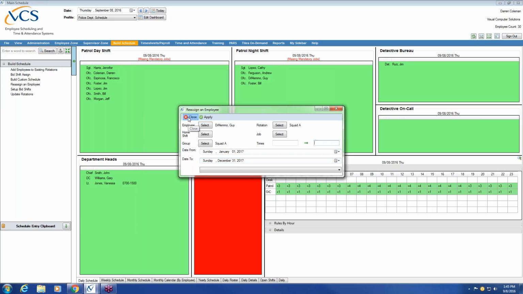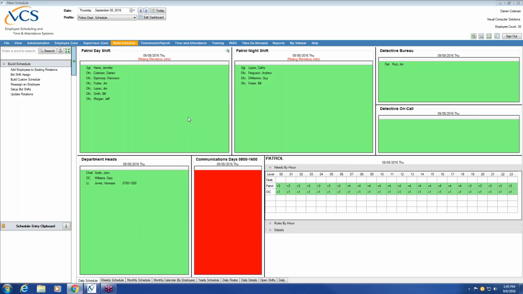Let's close out of Reassign an Employee. And next, we're going to talk about part-time or per diem employees.